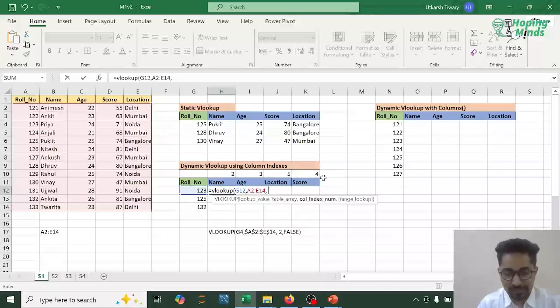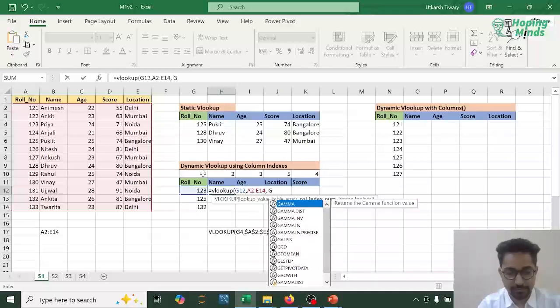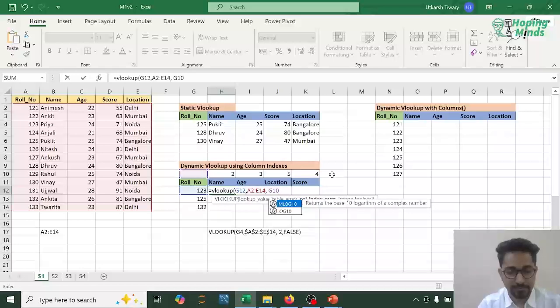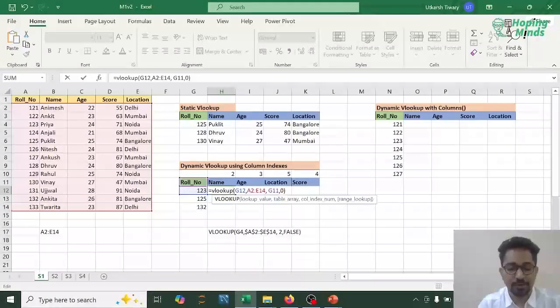So where are these 2354? The value, where is the value written? So it is mentioned in this, and this is G10. So I'll be writing G10, G11 in fact. This is G11 and then 0. So currently this is not at all draggable, so I have to make it dynamic. To make this slightly dynamic, I'll be making these changes.